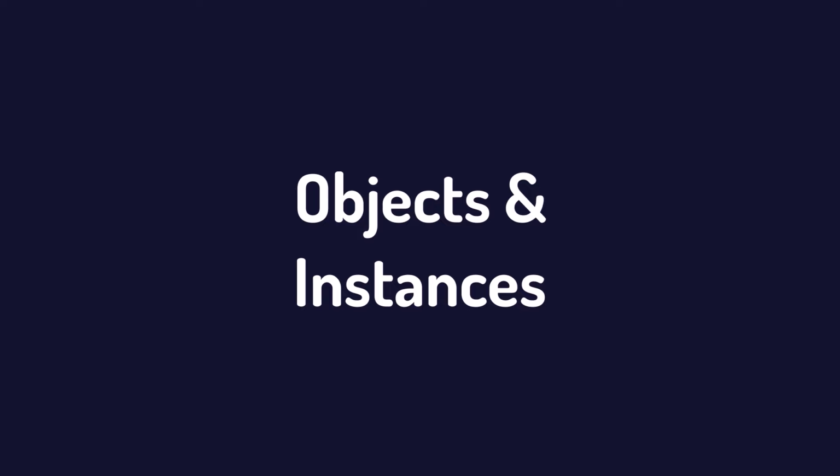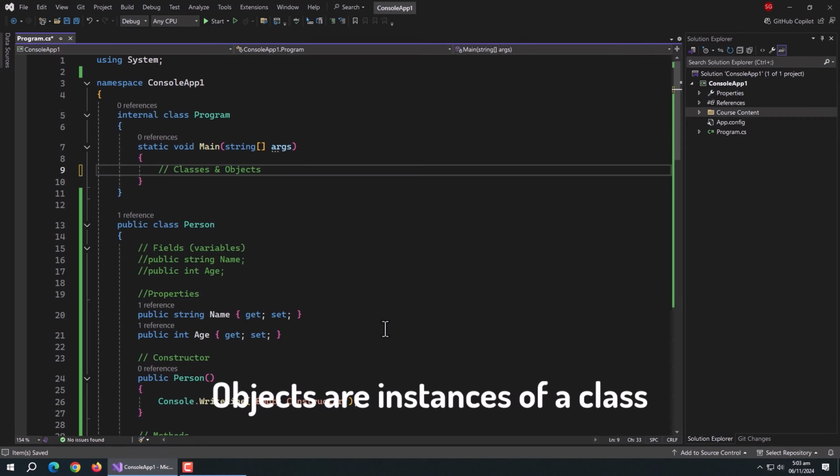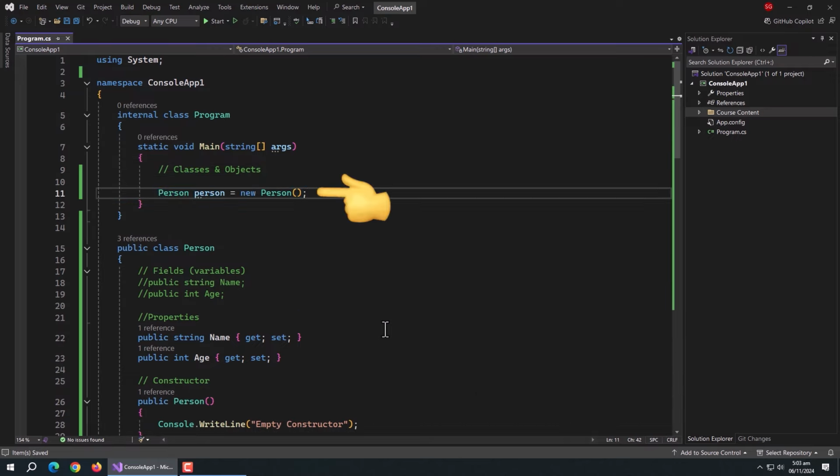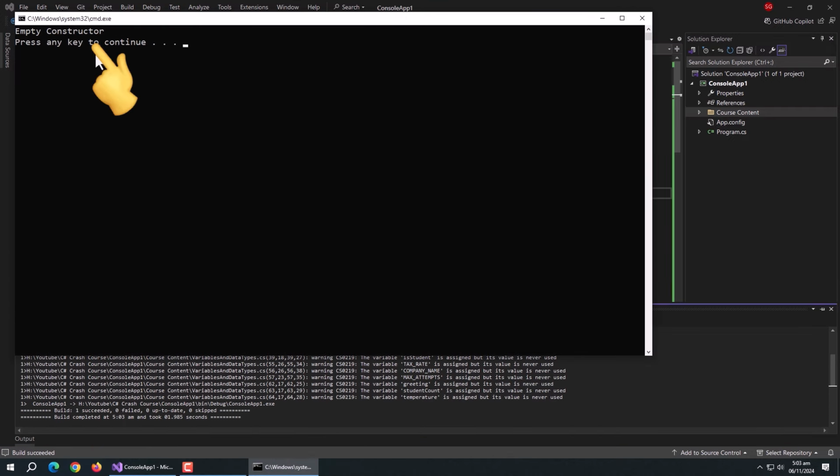So, let's talk about objects and instances. Objects are instances of a class, which means they're concrete representations of the class with their own unique data. You create objects using the new keyword, which calls the class's constructor to initialize the object. To create an object, we use the class name, then we set the object name. Then we initialize it by providing the new keyword and the name of that class. Now run the program. The message is printed here.